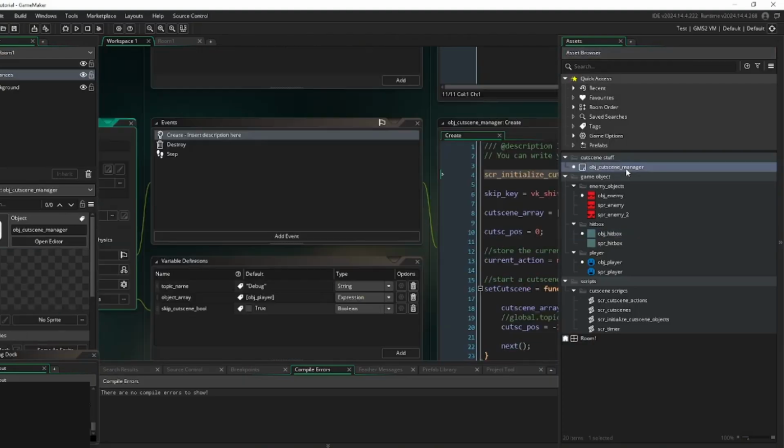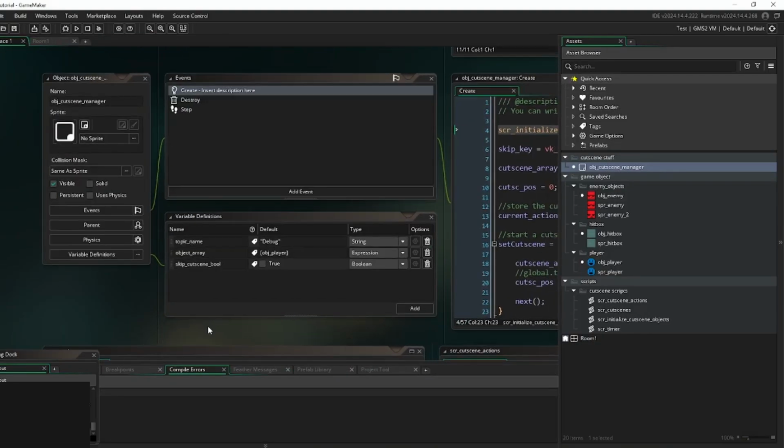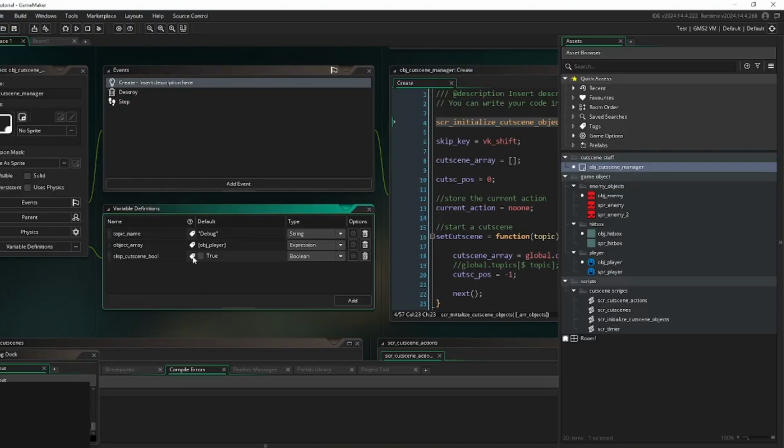So let's go into the cutscene manager. Alright, so this is really the meat and potatoes of the system. In Mimpy's tutorial, this would be the textbox object. But for us, this is going to be our cutscene manager. So first, variable definitions. There's a few important ones here. The first is the topic name. We also set it to debug. This is going to be a string. So this is going to be it deciding what cutscene it wants to run. And we're going to have a list of cutscenes. I'll show you how to do that later. There's a lot of complex parts here, but as long as we set each one up fine, it'll work.